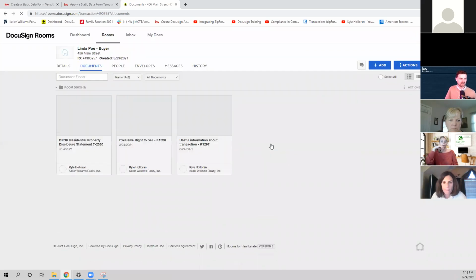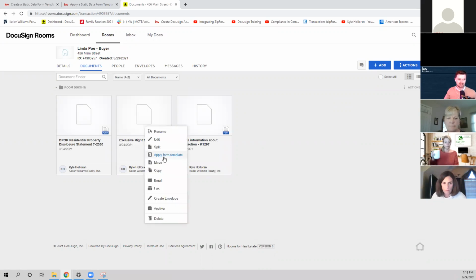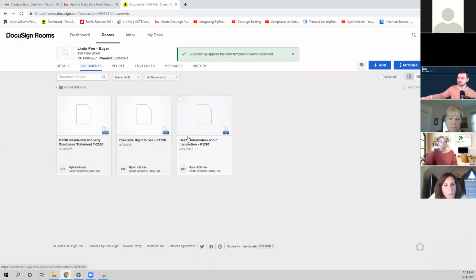Now there they are. Okay. So nothing's changed yet. Here's what changes. Right click on the document. And that's the action right now. I'll tell you about an update that's coming in a couple weeks, but right click the document. It's going to say apply form template. Everybody see that? If I right click the document, apply form template, it'll show me all of the templates I have available for the listing agreement. And so there's my 4. And now I can say, I want to use the Kyle's listing agreement, Virginia, apply. And now everything on my template just got imported onto that document.